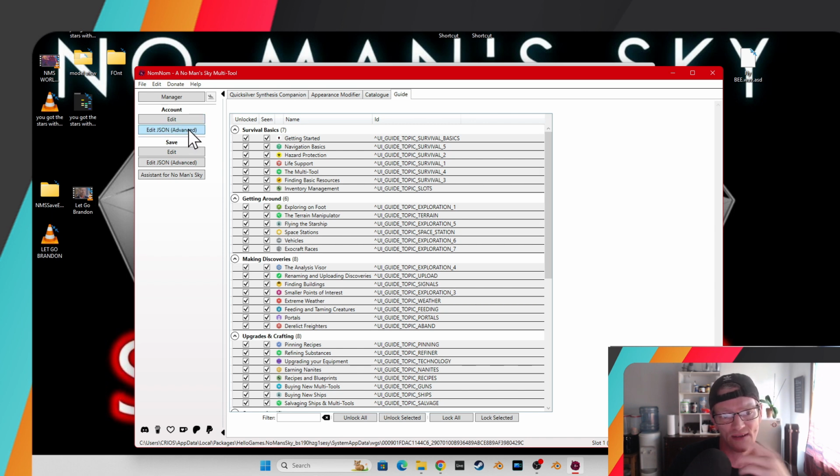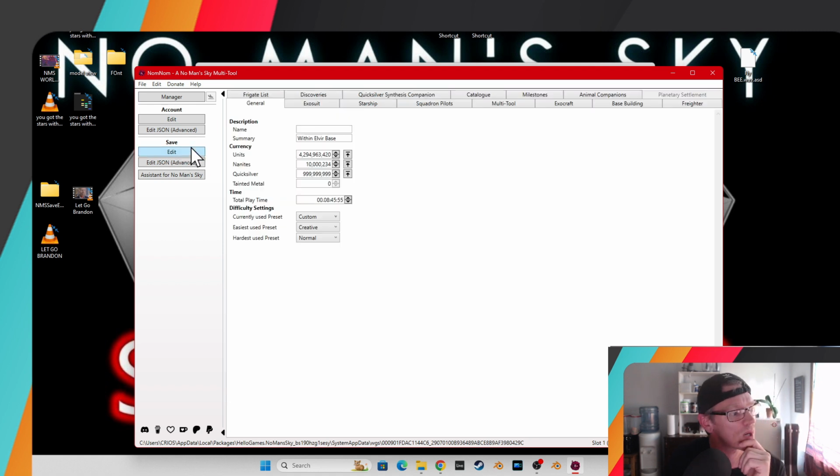The JSON, advanced JSON tab over here, there's not too much you can manipulate in there that the UI already does. I wouldn't suggest going too far into that. So let's go on over to the Save tab and go into the Edit part of this. Now, this is probably where most of you guys are wanting to get to, because this has your General tab right here. So you got your name, it tells you where you're at, and this is where you can change your units and your nanites and your Quicksilver.